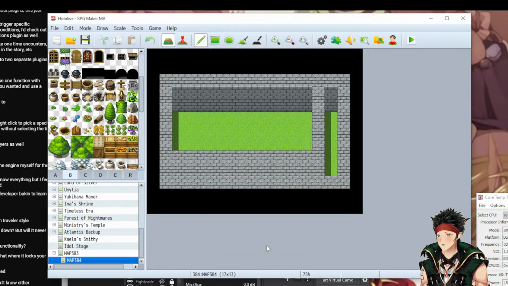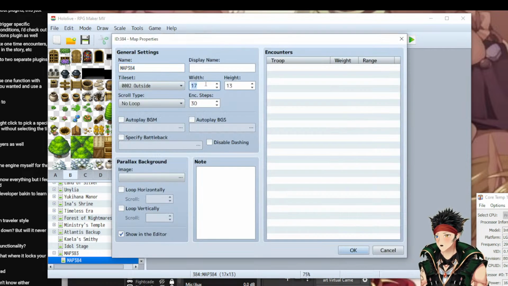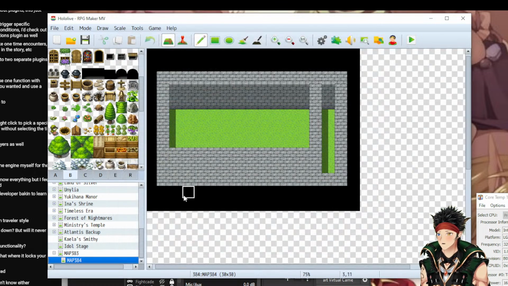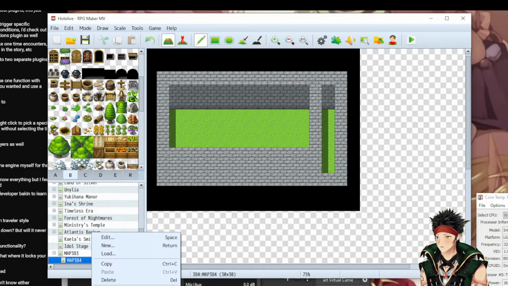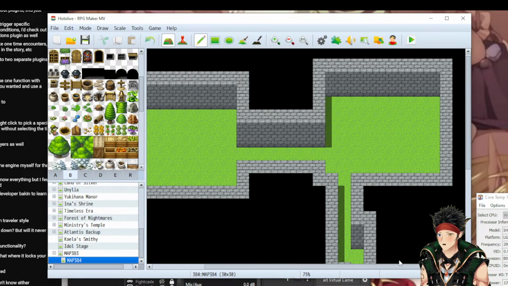You can make it a maze. Oh, it's probably because the map's not big enough is why. So let's go like 30-30. So, let's say rooms. It can give you rooms.